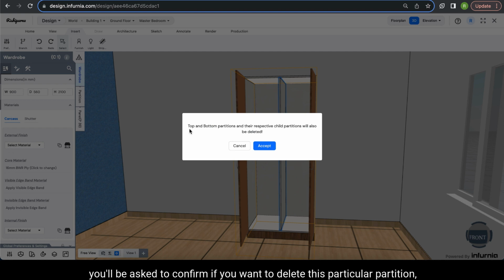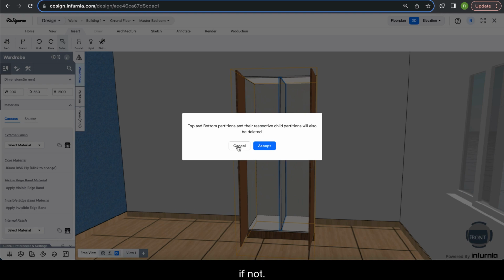You will be asked to confirm if you want to delete this particular partition, as it will have an effect on the top and bottom partitions and their respective child partitions. You can decide the same and click on accept if required or cancel if not.